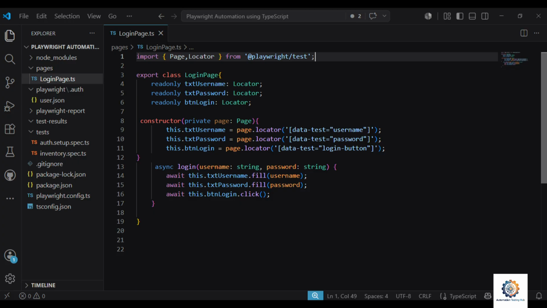In this video, we will create our first page object class called LoginPage. The purpose of a page object is to keep all page related elements and actions in one place instead of writing login code in every test. We will create reusable methods that make our framework cleaner, easier to maintain and scalable.